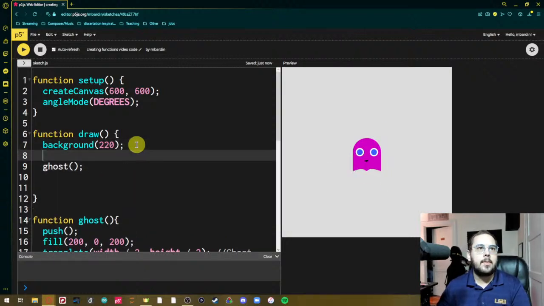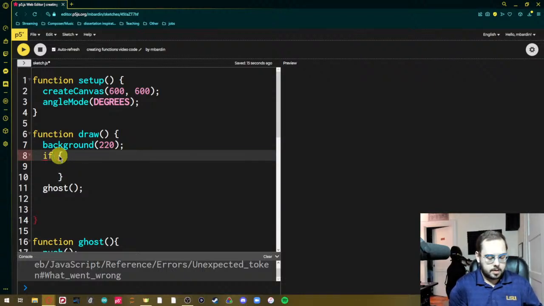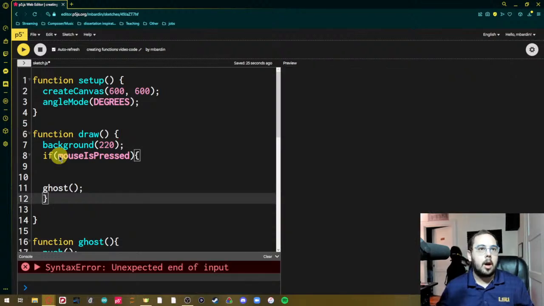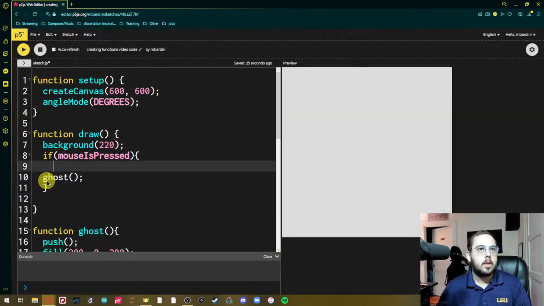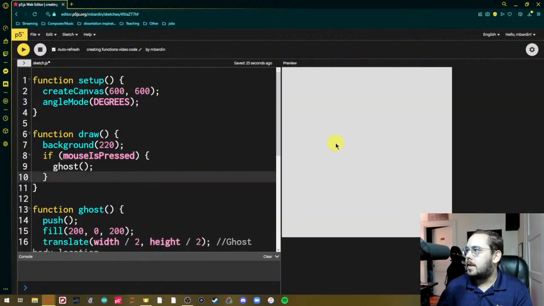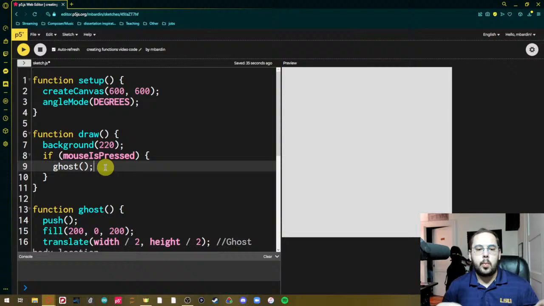So you can get creative with how you do this. I'm just going to be a little boring, but you can do it. If mouse is pressed, we can call function ghost. There. So now, let's tidy that up. If I click on the canvas, the ghost appears. Woohoo! And that's that. So again, you can put whenever you call the function behind whatever gates.